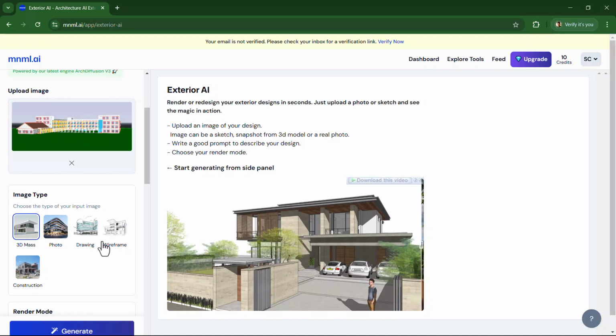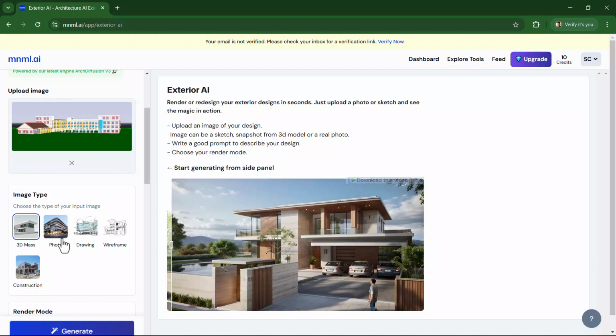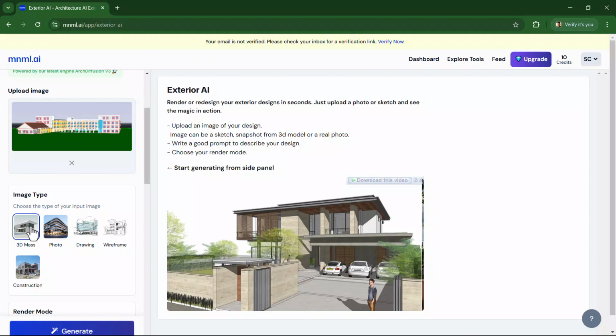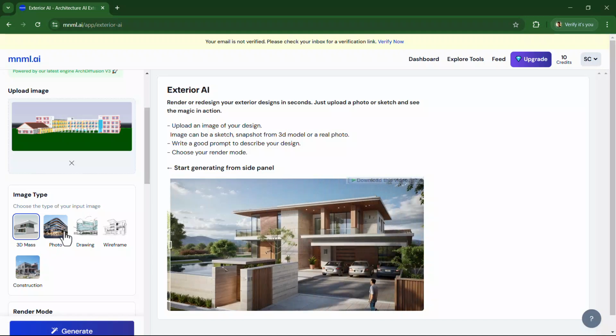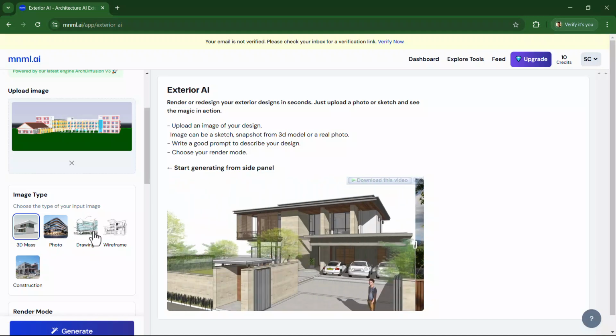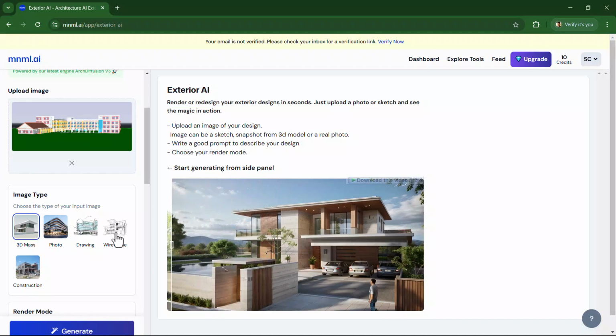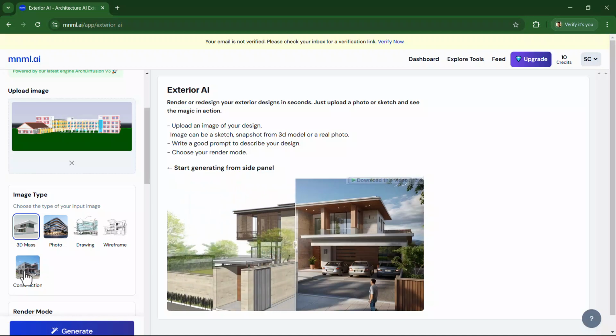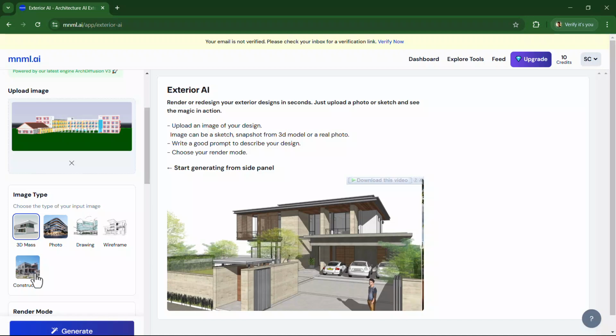Next, you can choose the image type. Since it is a 3D model, you can choose the 3D mask. If it is a photo, you can choose photo. If it's a drawing, you can click on drawing. If it's a wireframe, click on wireframe. And if it is a building which is already under construction, you can click on construction.